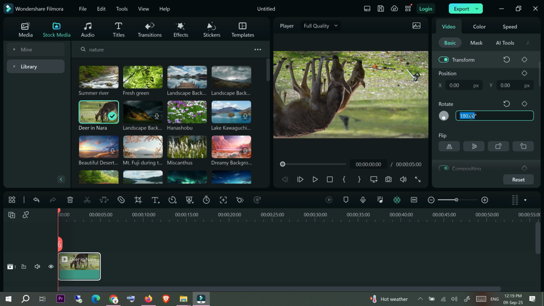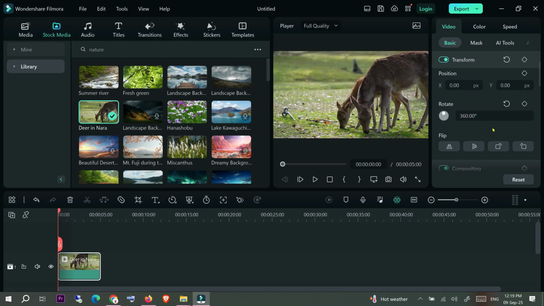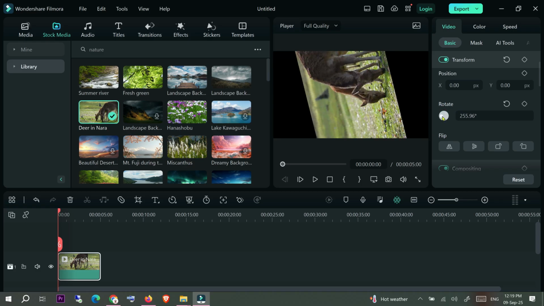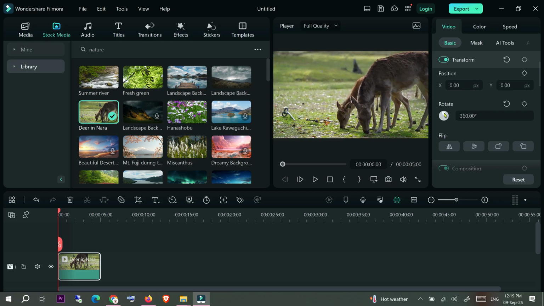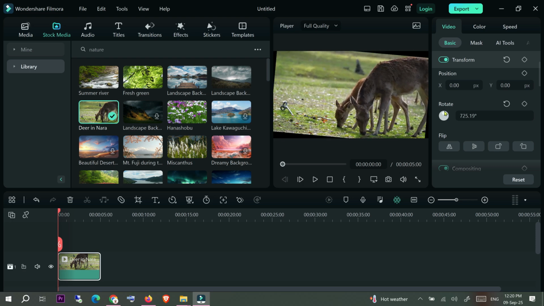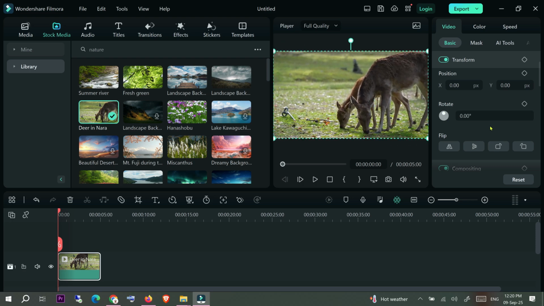And if you want to rotate it back to the default, then 360, and you will see that the video is back to the default mode. And you can also rotate the video by clicking this wheel type button. Here you can see that your video is moving. You can play it and rotate according to your requirement, or you can make it 0 and back to the normal default mode.